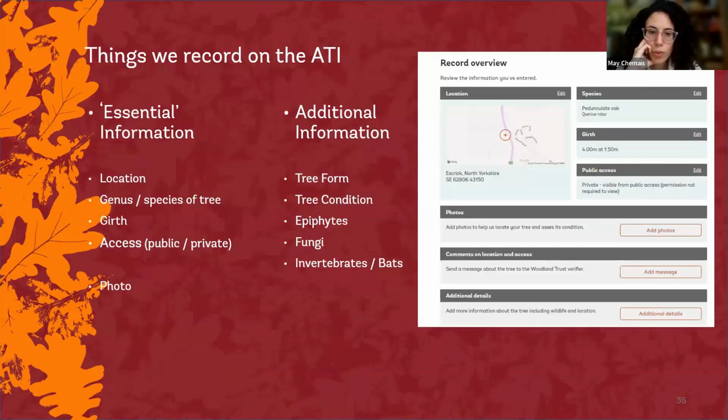So what do we actually record? We have what we would say is essential information. The location of the tree, so the grid reference. You can use a number of apps to help you locate where you are, like OS Maps, which is a good one, and what3words as well. We need the genus and species of the tree, and the girth. Typically you would use a measuring tape to go around the tree. That really helps because it makes you walk around the tree and notice it better, observing more of it than you would if you just stood in one place.